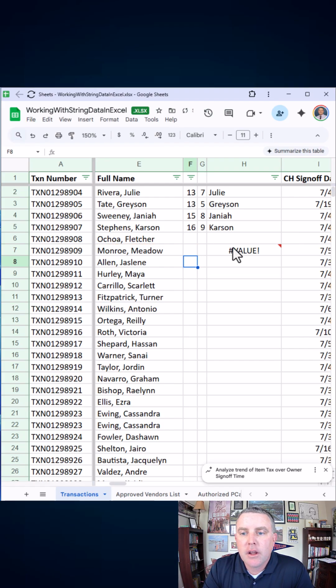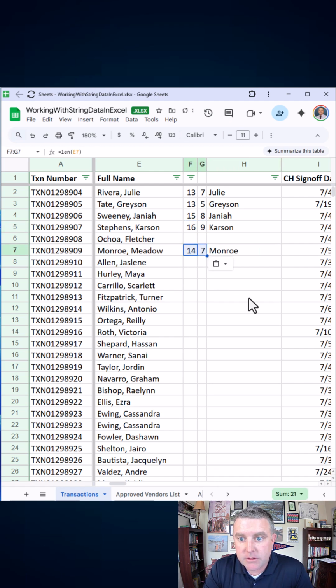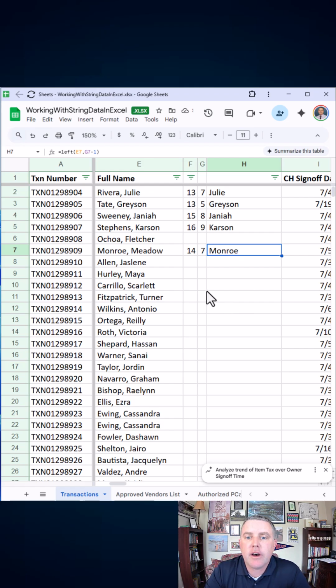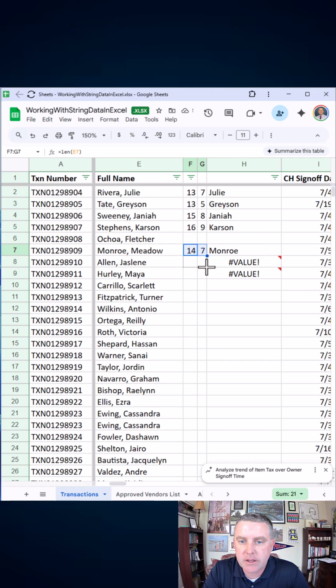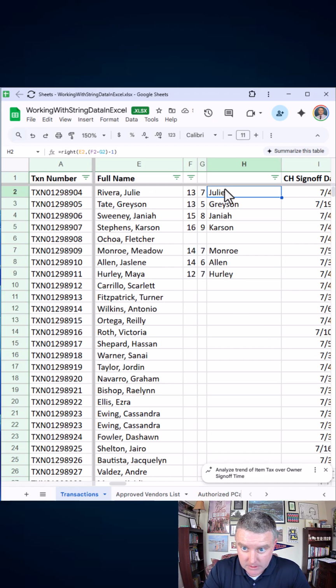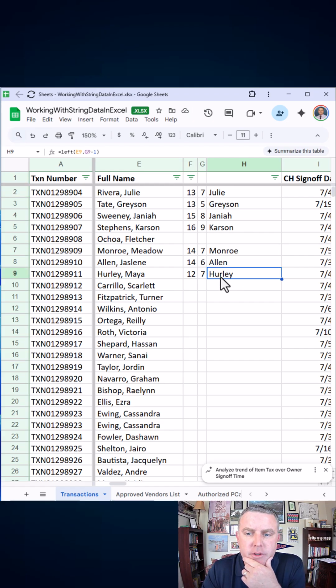subtract one from that, and I will go from there. All right. Now I'm getting a value error here, and it's because I didn't copy my formulas down again for these other two cells. All right, so now we have Monroe, right? That is the last name, and if we carried this down, we would continue to pick up the last name for these other values, Allen and Hurley. Okay, so now these formulas capture the first name. These formulas down here capture the last name. How can we put it all together?